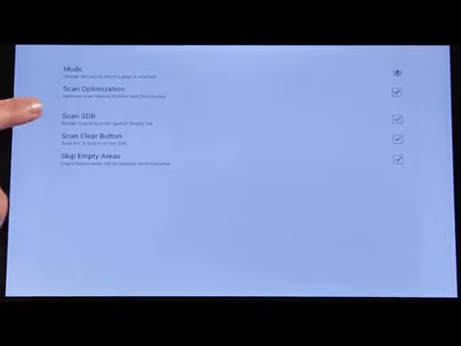Scan SDB. Do we want to scan the speech display bar? When the box is checked, the SDB will be scanned. This will depend on the client's preferences and needs. Scan the Clear button. If I have this enabled, it will also scan the X in the SDB.